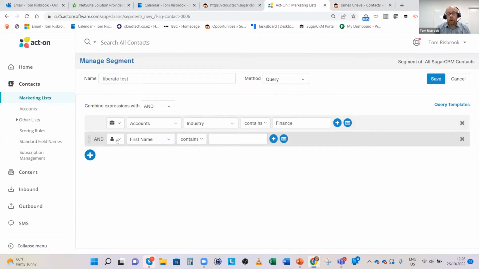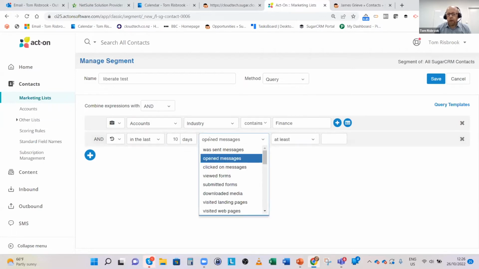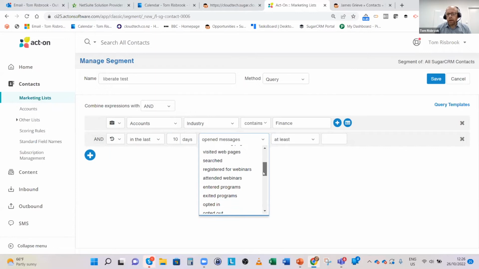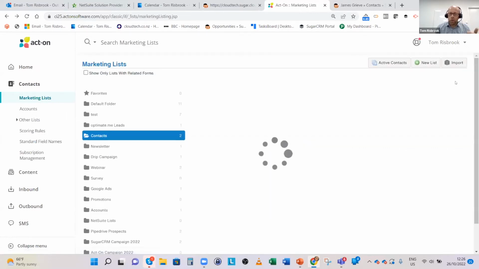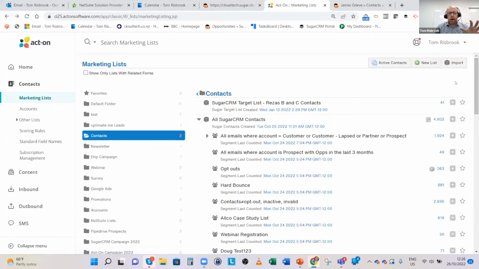And this time, rather than the industry, I might want to decide on the behavior. So I might say in the last 10 days, they have clicked on a message, viewed a form, visited a landing page, attended an event, etc. So I can be quite granular about the segmentation that I run for these campaigns. I'm not going to do that because it's live data, but you kind of get the point. So basically what I'm able to do is create these marketing lists. And once I've created the marketing lists, I'm able to then do things with them. And I'm going to go into that in a minute.